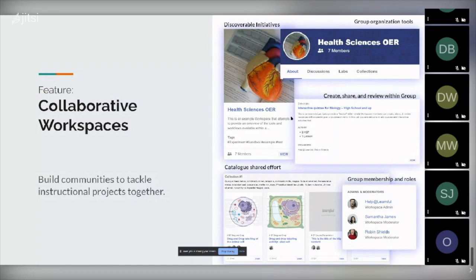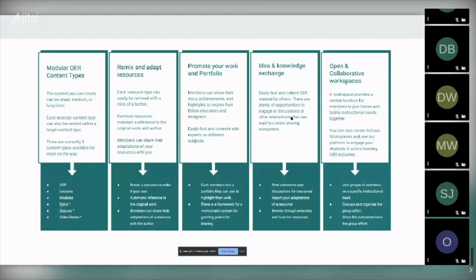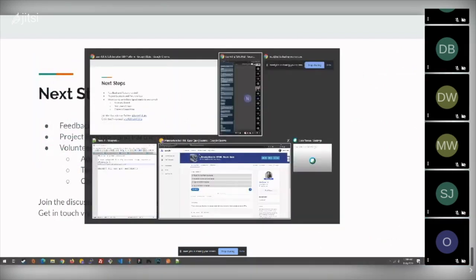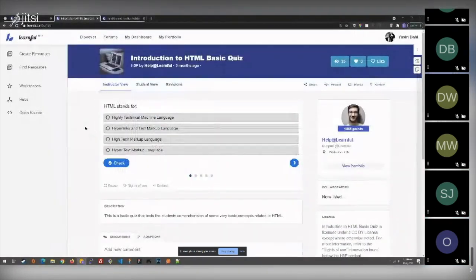And lastly, the idea is that the initiative output is cataloged, so the shared output and the shared initiative is collected in some meaningful way. There's a lot more that I would love to talk about, but given that we only have 7 minutes today, I'm going to skip over most of the stuff and just focus on the social and collaborative features of Learnful. So with that, I'm just going to jump into a quick demo.